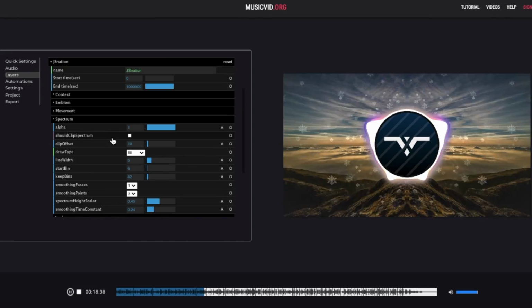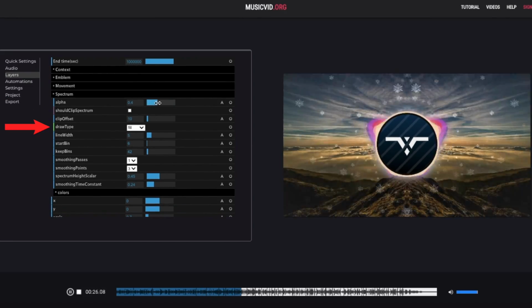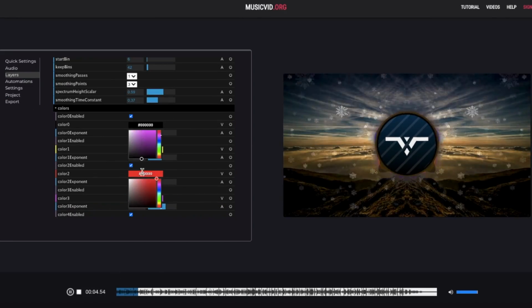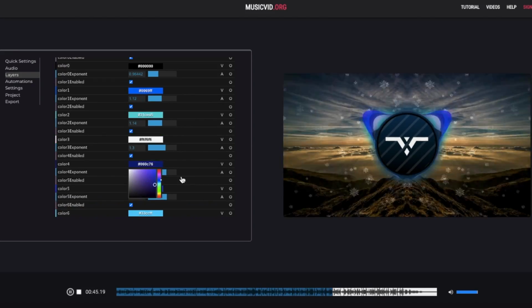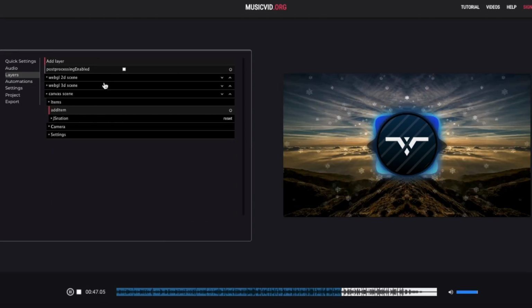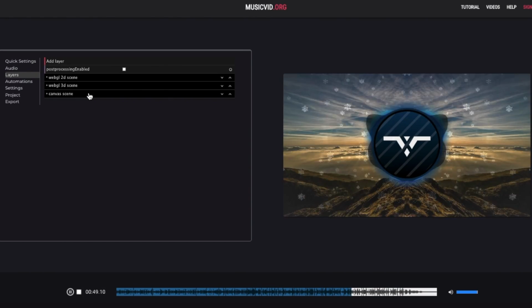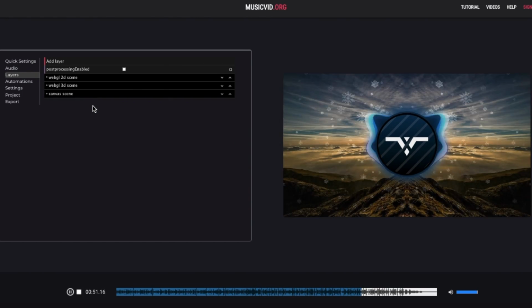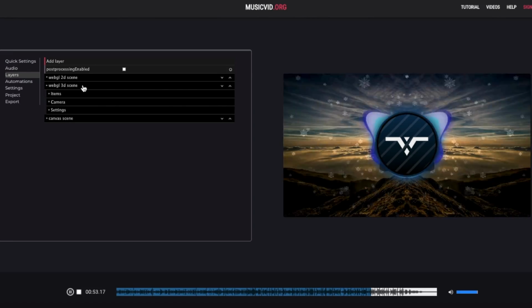Moving on to the Spectrum tab, you can tweak height, opacity, and line type and width. The Colors tab will let you change the colors and their exaggerations. In addition to all these settings, you can add more items to the project. Just click on the appropriate scene and hit Add Item. For example, I'll add some particle lines to the 3D scene.